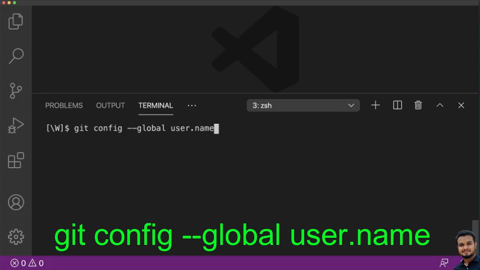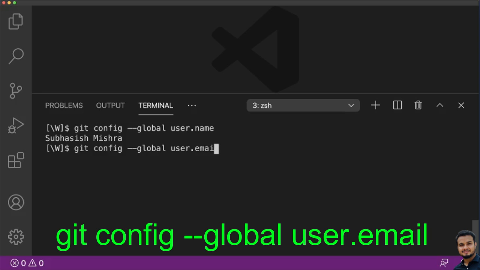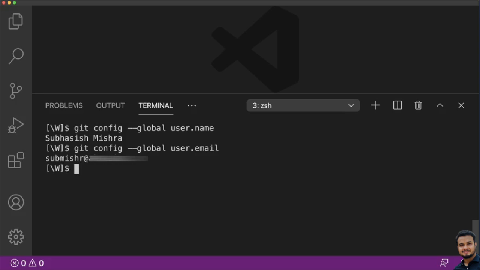If you want to check the username, you can use git config --global user.name. This will give your username. Similarly, if you want to check the email ID, you can check user.email, so git config --global user.email. It will give you the email ID.